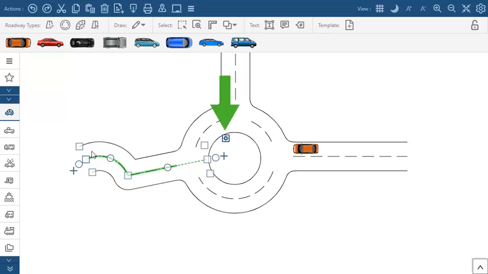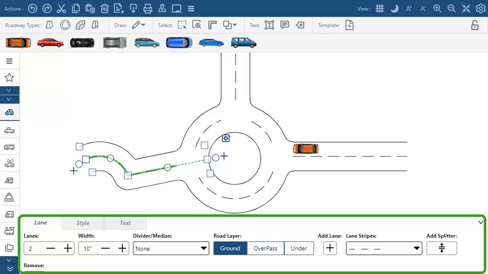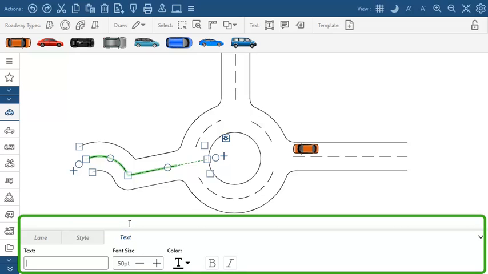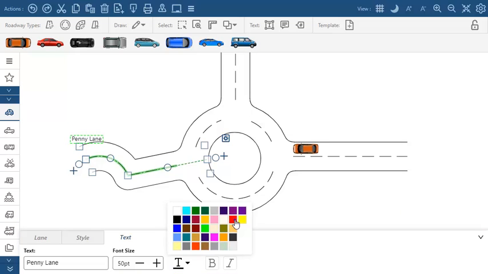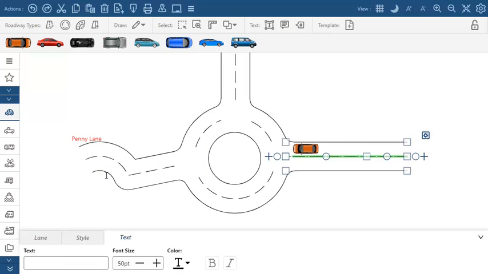Clicking the Properties icon brings up options specific to the selected object. With the street selected, we have options to add lanes, medians, and splitters, and change line colors, as well as add text and adjust its properties. We will name another street too. This one is called Yellow Brick Road. We will make this text red as well.